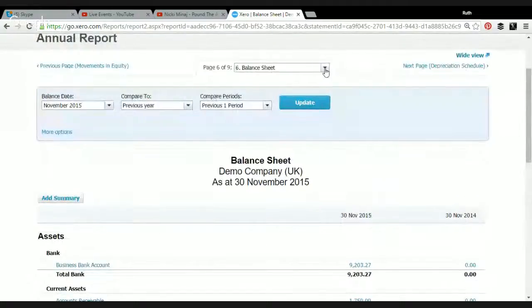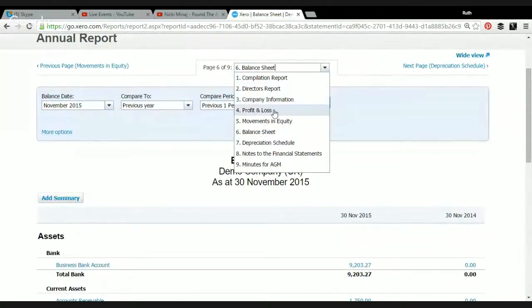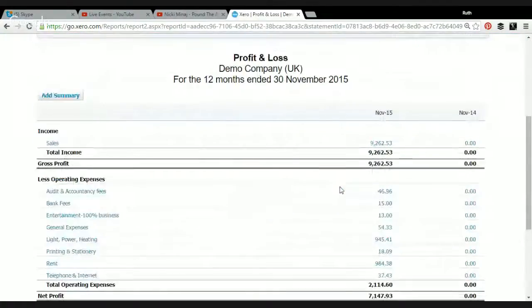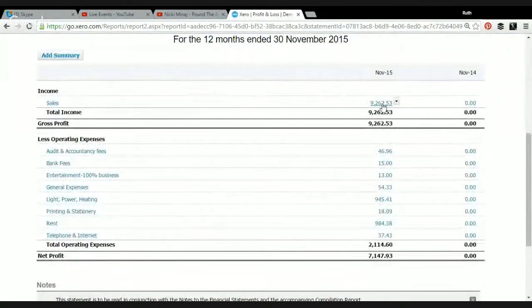One thing as well that I will just show you, I'm going to go back to the profit and loss to show you this just very quickly. You can click into the blue numbers and you get a lovely breakdown, which I think is really a handy way of presenting the information. One of the reasons that I completely love Xero.